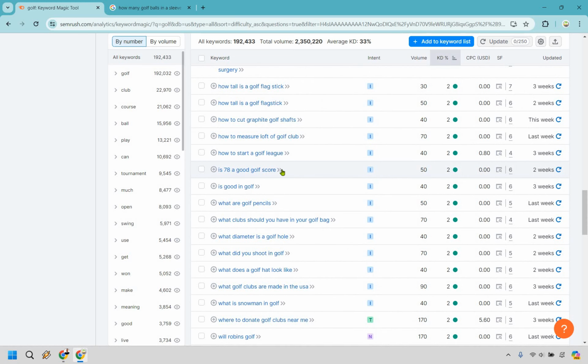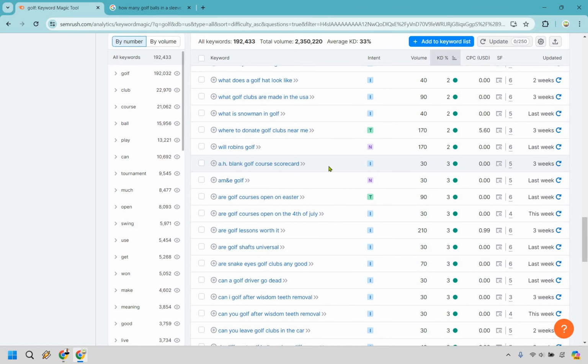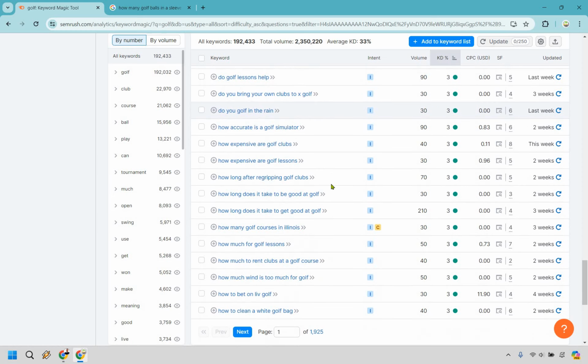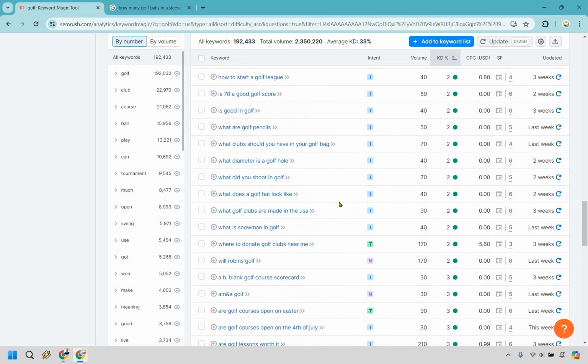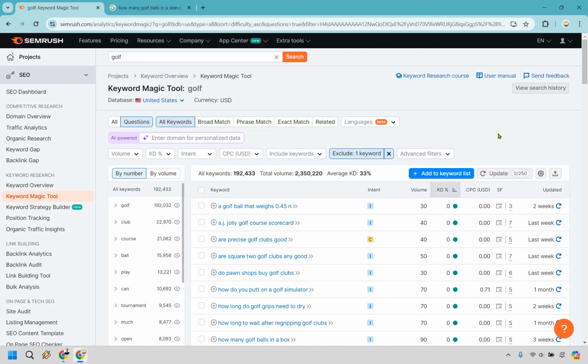Is 78 a good golf score? Okay. So a lot of these are going to obviously be informational, but when you have a keyword like this that is just really big, I would write articles on as many of these as possible that look decent in the beginning, and that's what I've done in the past. Yep, it's a lot of work, it's a lot of writing, but with the help of AI and outsourcing, there's always ways to get it done.